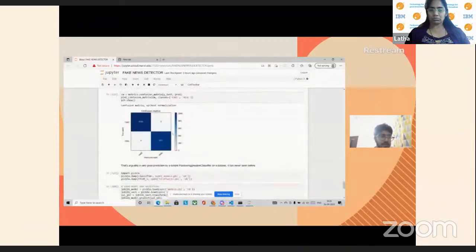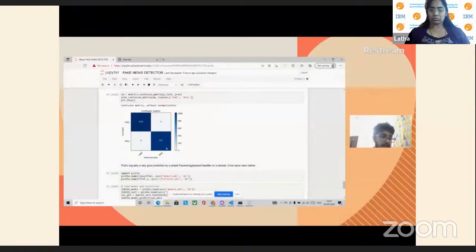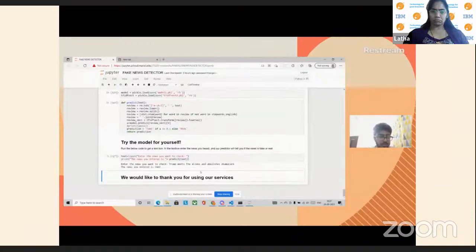Yeah, so this is how our model performs. Almost 1020 fake articles are labeled as fake, while 977 real are labeled as real. And only 4 out of the 2000 are misclassified. For example, we can write "Trump meets the aliens and abolishes Obamacare." So it comes out as the news is fake. Okay, thank you.